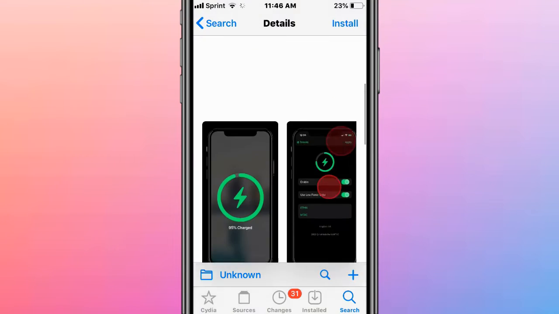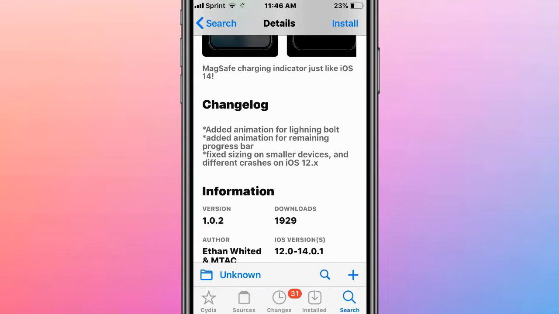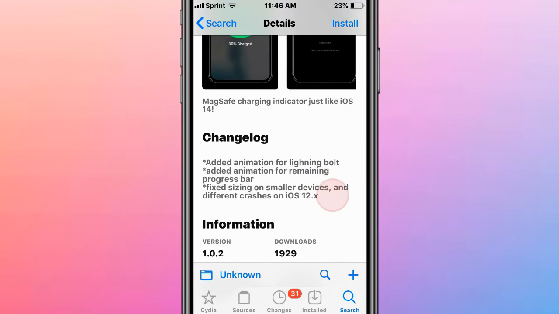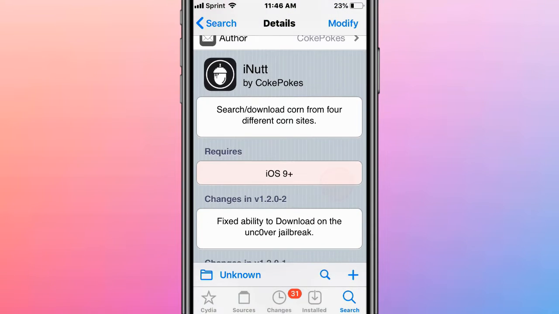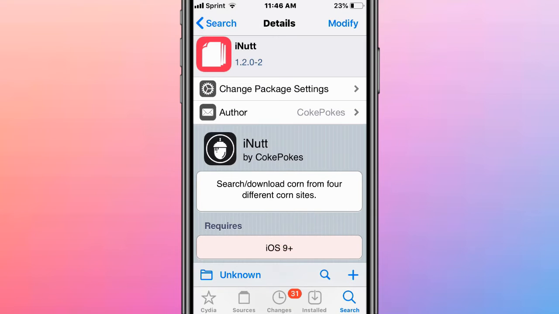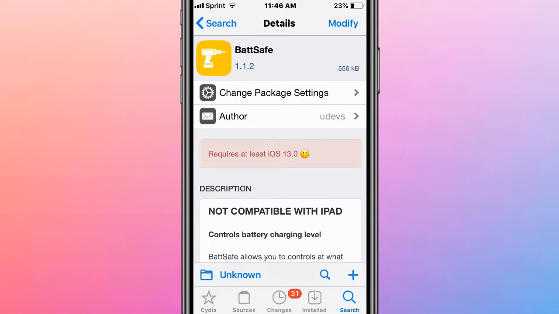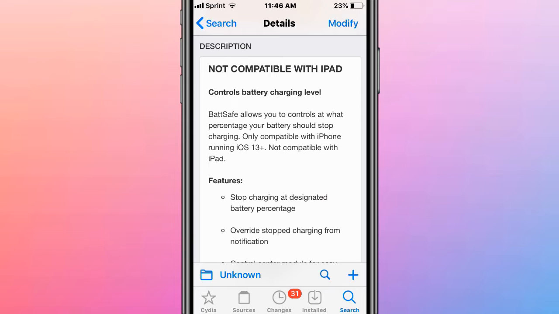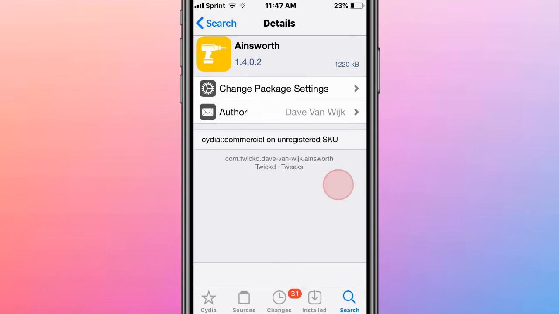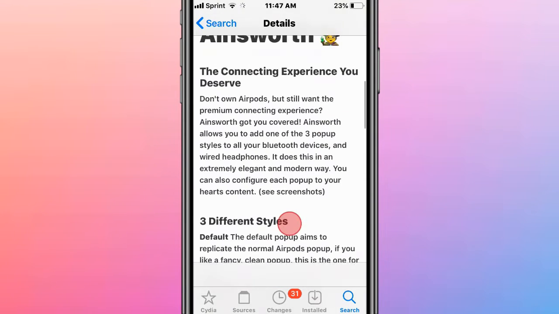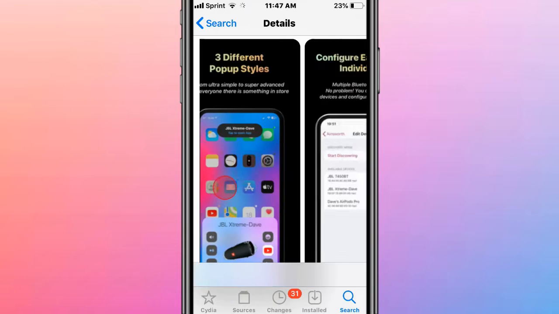This is called MagSafe, a MagSafe charging indicator just like iOS 14, but for lower iOS versions, 12 to 14. This is called iNut, and basically it's an adult entertainment app. This is called BatSafe, and it allows you to control at what percentage your battery should stop charging. This is called YT Nodes, block ads for YouTube. This is called Ainsworth, the kind of experience you deserve.